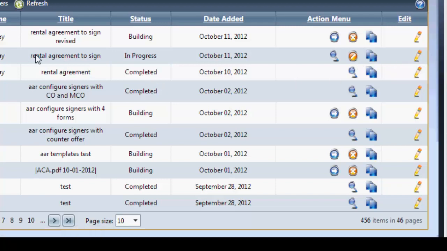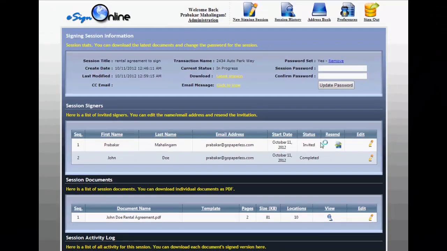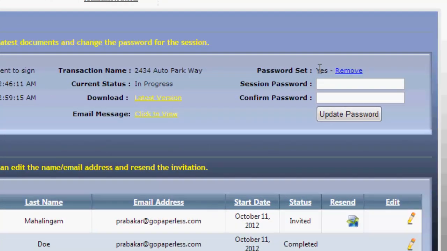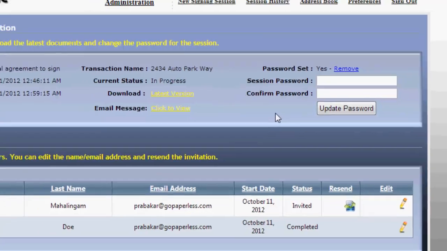Alright, well, for example, right here, this in progress session, let me click the magnifying glass icon here to go into the session status page, and this page displays a lot of detailed information about the session, like the title, the date it was created. It also shows you the current status. You can download the latest versions of the document. If there's a password set for that session and you want to remove it, you can. Also, you can update the password. If you've forgotten the password and you need to change it, then you can come right here and do that.